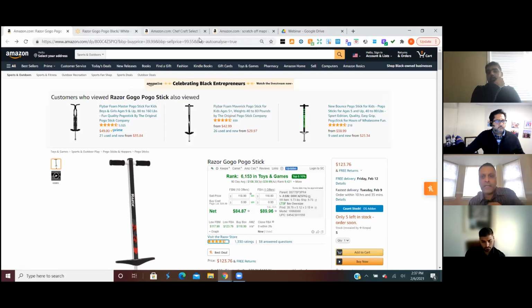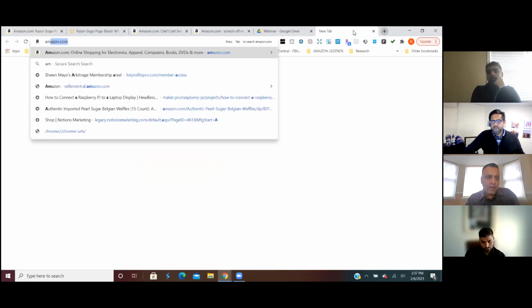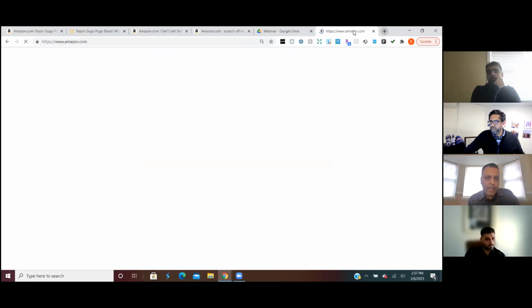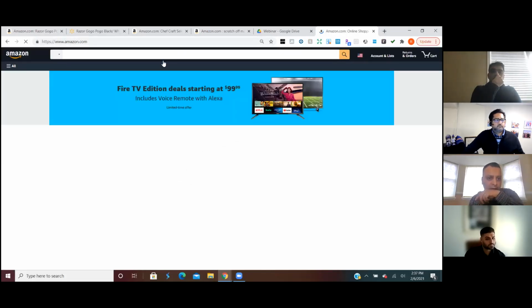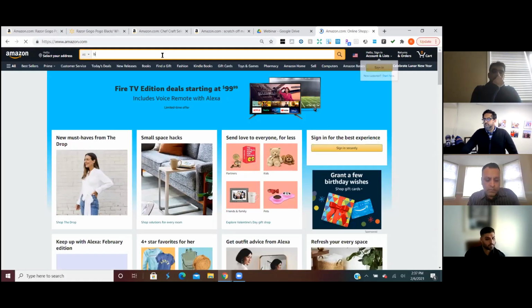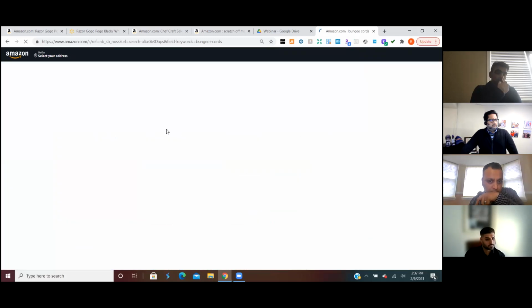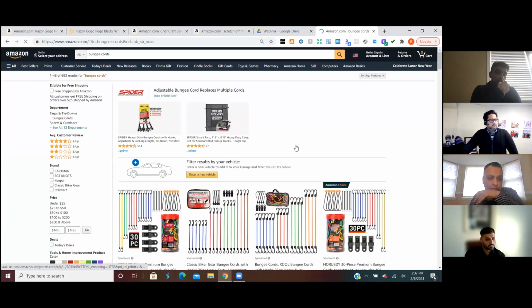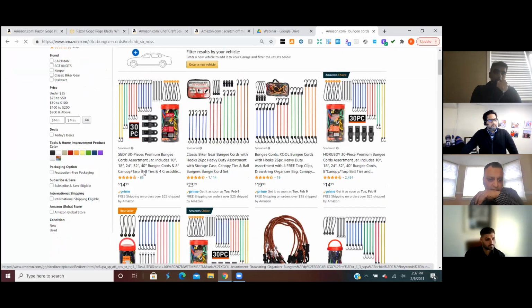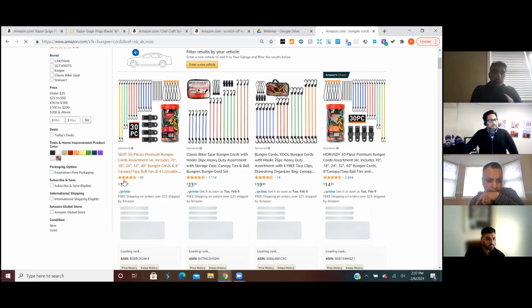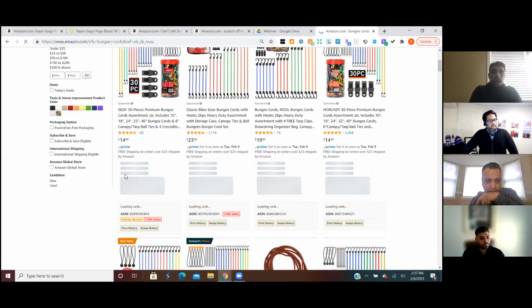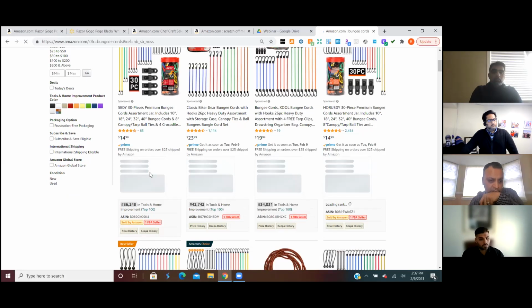So let's go into Amazon.com and let's just type in bungee cords, whatever. Okay, now if you had it without the extensions, it would just basically show up like this. The thing that's loading right now, you would not see because you don't have the extension.